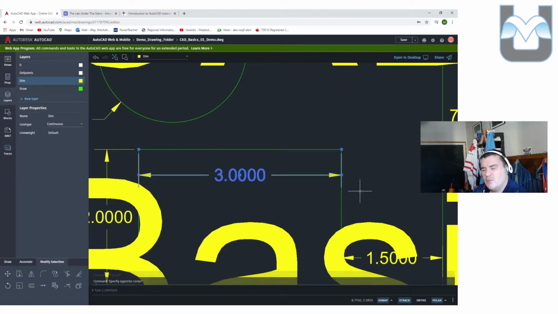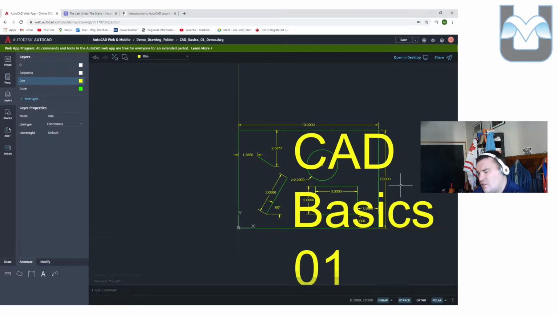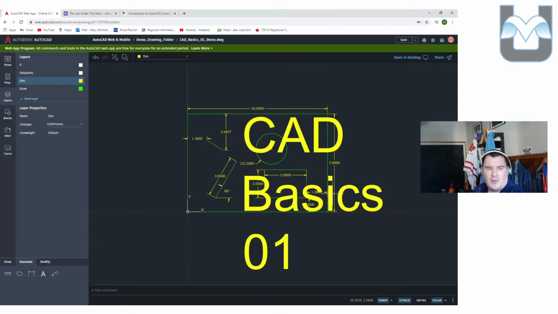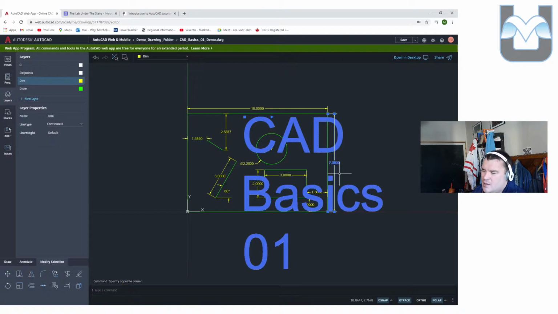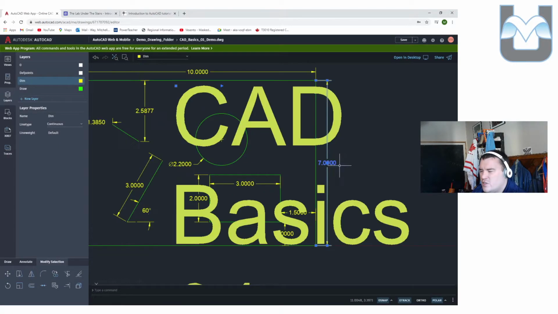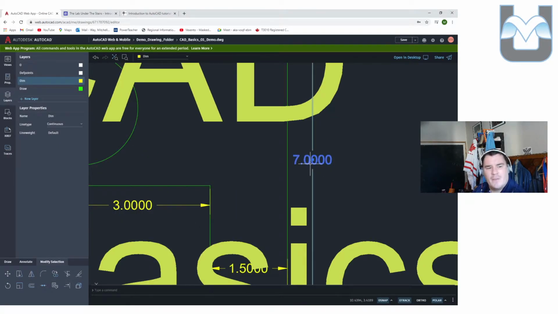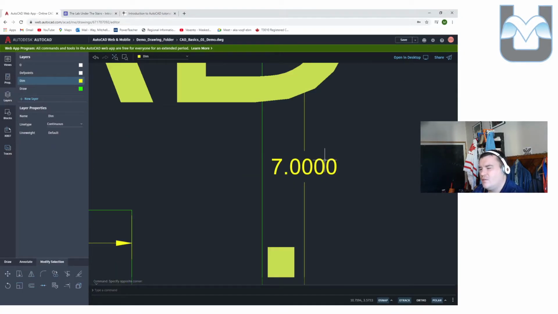dimension here if I want to, but if I try to select the CAD Basics 01, I'm going to have to go all the way around. If I drag right to left, I get a green box. Anything I even touch, even just a little bit, notice I just touched the edge of this dimension here, and it selected it. So I'm going to actually use that green box to just touch that text.